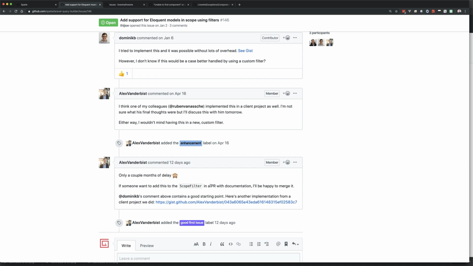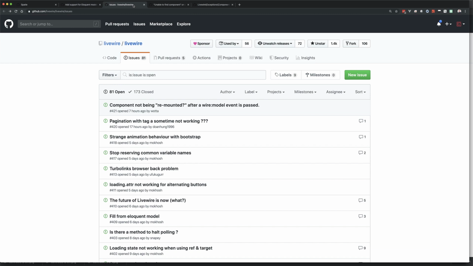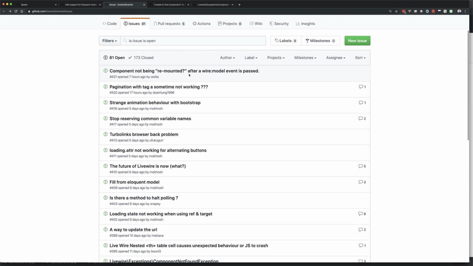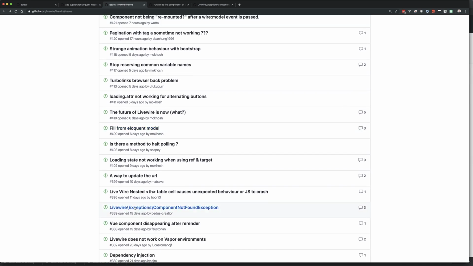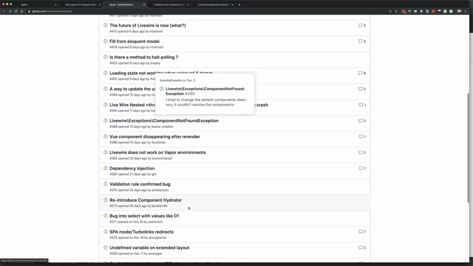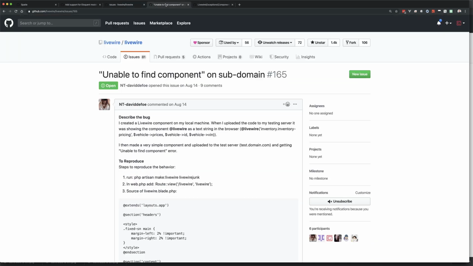The other thing when you're looking for issues to fix, I'm going to go into Livewire now, and this is where I love to contribute. I love this package, and I am pretty familiar with almost all of the open issues here because I read through them pretty regularly. Another thing that you can do when you're looking through issues is try to see if there's an issue that keeps coming up over and over again. So you can see this component not found exception. I'm not going to keep searching, but here's another very similar issue, unable to find component. It's actually the same issue.